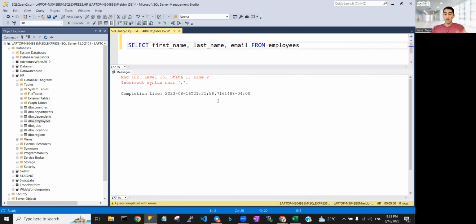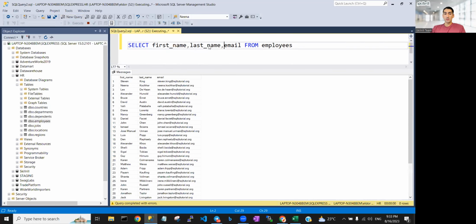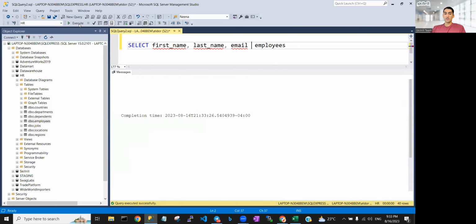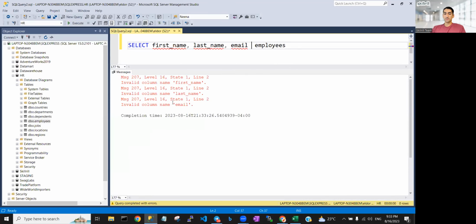Same thing, but here after the comma, you don't have to put a space, but it's recommended just for readability. It would still work, but just for readability, try to separate the column names just like that. Okay, so what if I forgot to put the from here? Same way, you would get a bunch of error messages here.